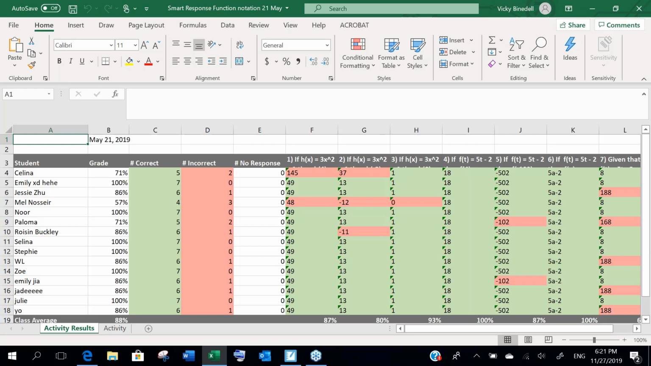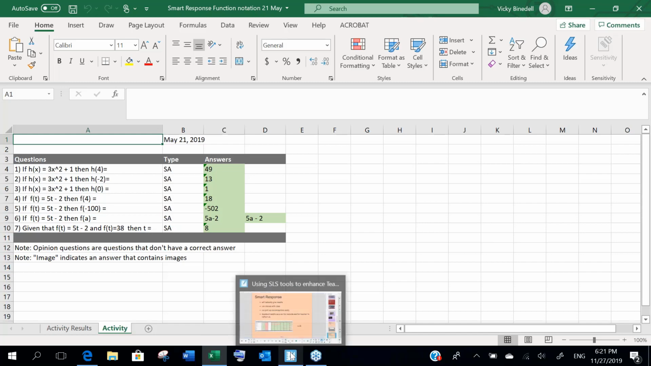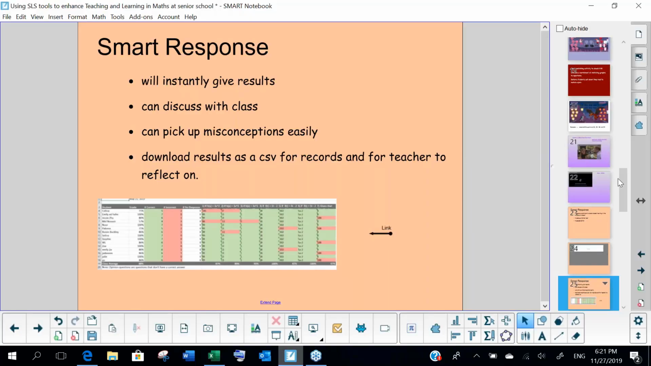correct, what is incorrect. And if I look at this last column here, I can see clearly that there's some misconception, because we have 4 students here who got an answer of 188 instead of 8. So that means I can look at the questions, I go to the activity, I go to the last question, look at the question and think about how did they get 188, and then I can do a teaching on that. So that's a very powerful tool.